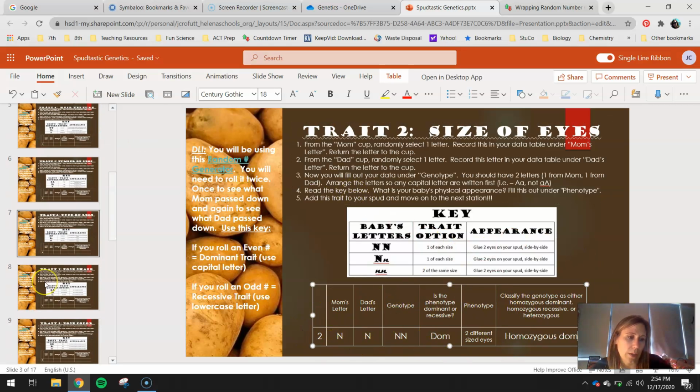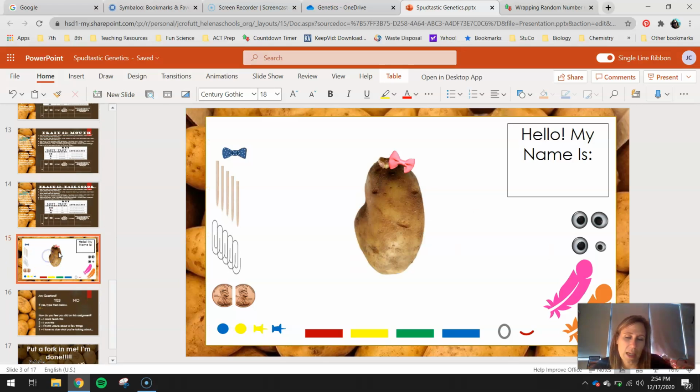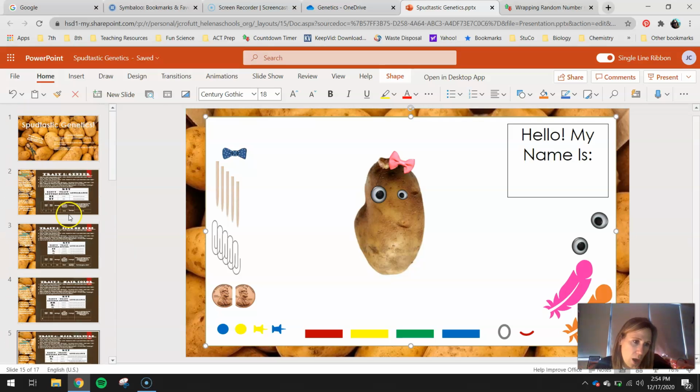Then again, you guys would go down to slide 15. And you guys would say, all right, I have 2 different sized eyes. Oh, this is going to be such a beautiful baby. Okay, so there's my sweet little spud baby so far. Okay, you guys again would do the same thing. You guys would add it on. Some of these you'll have to draw on.